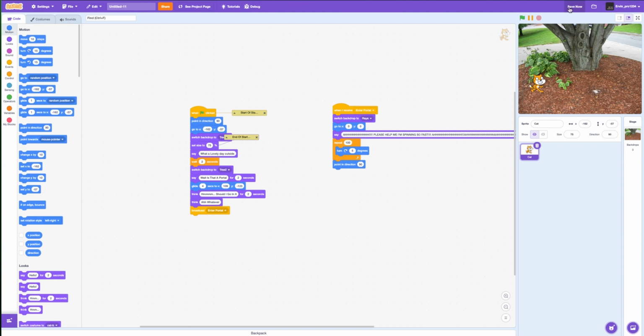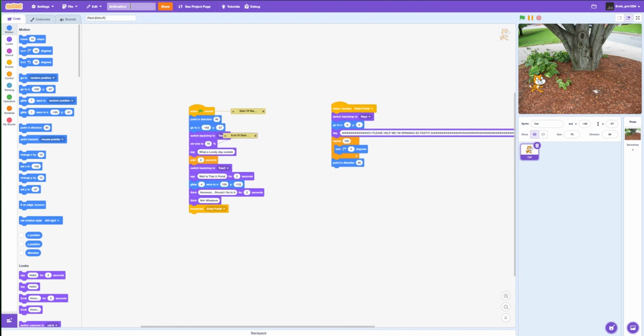So, always make sure to click save now. Once you've made your animation, you can click share and you can give it a name. I'm gonna name it animation. It's the best name ever for an animation. I hope I spelled that wrong. And right. I'm gonna click share.